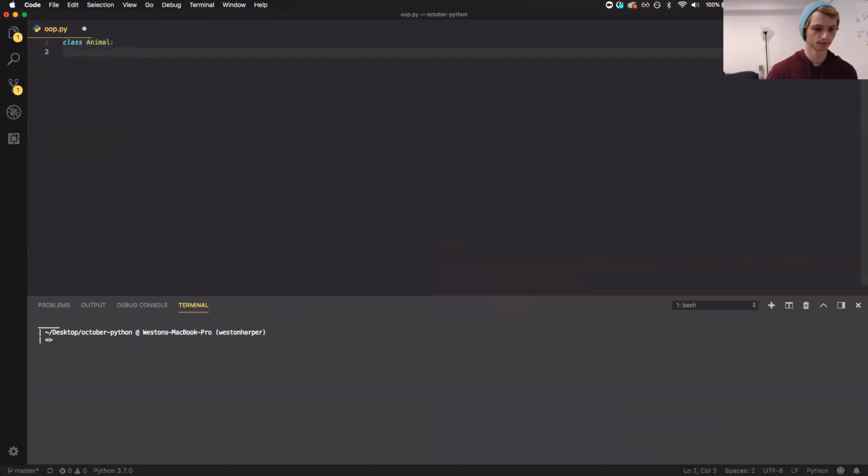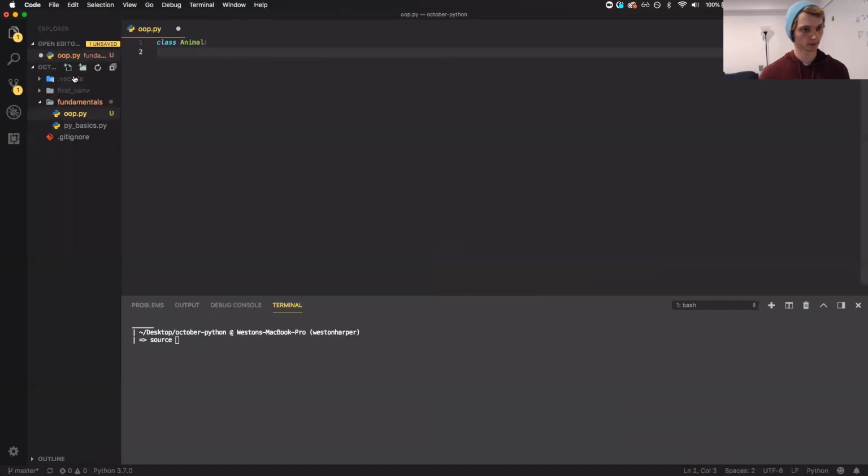Okay, cool. Let me activate my virtual environment very quickly. Where do I do it? First bin activate. That way I'll be able to run this later.